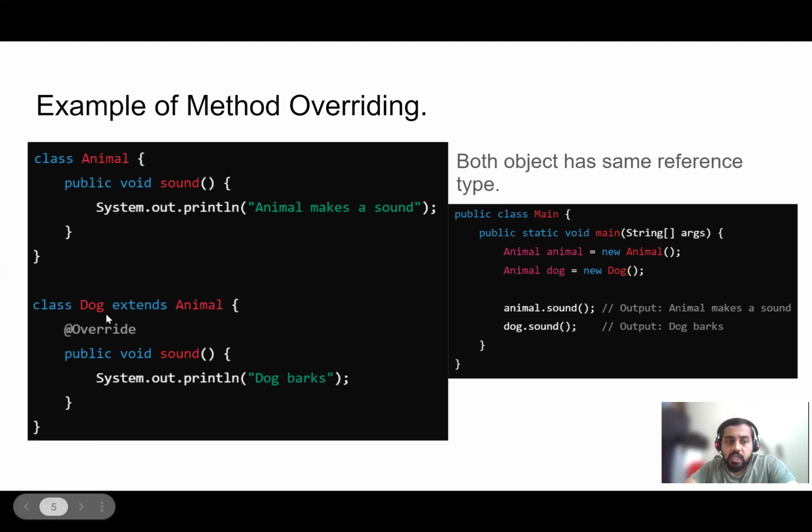If you are creating a dog object, the reference should be of type dog. But if there is a relationship, the parent class can catch the reference of all child objects. Here you can see I created a new animal. This is a parent class object. It is caught by an animal reference.